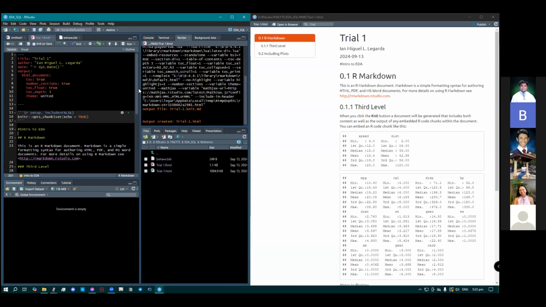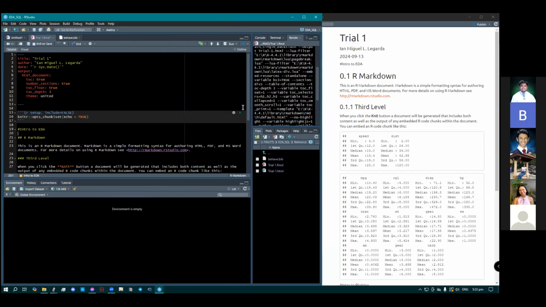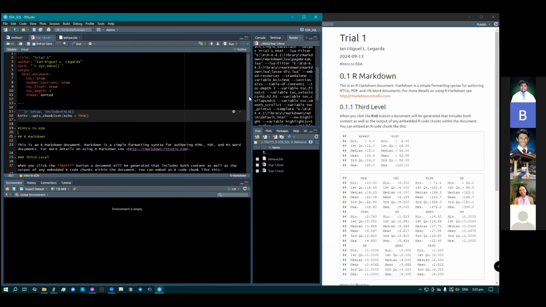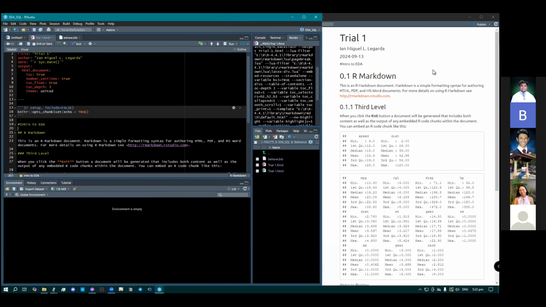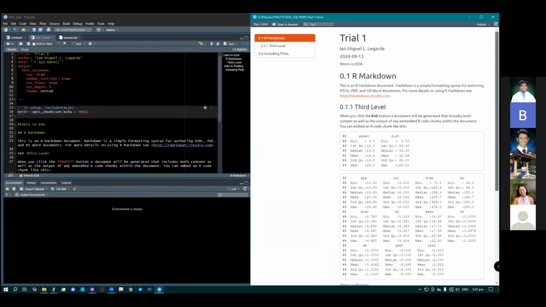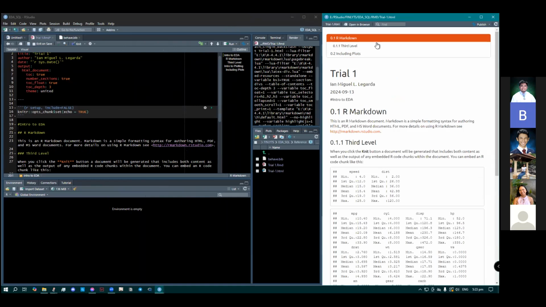Bale, sinundan ko po siya. Pakilagyan mo nga, i-increase mo yung width ng source window natin. Okay? So, intro to EDA, and then RMarkdown. Paki-click mo yung outline natin. Outline, third level. Okay, next. Bale po yung TOC po kasi niya.